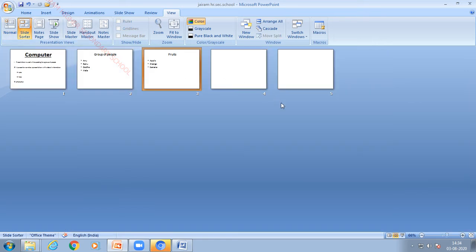Slide sorter view allows you to display the miniature images of all the slides on the screen. So at a time we are able to see all the slides on the screen. So it is mainly used for reordering the slides. Reordering the slides means we can change the place of the slide. Can we see now how to do that?